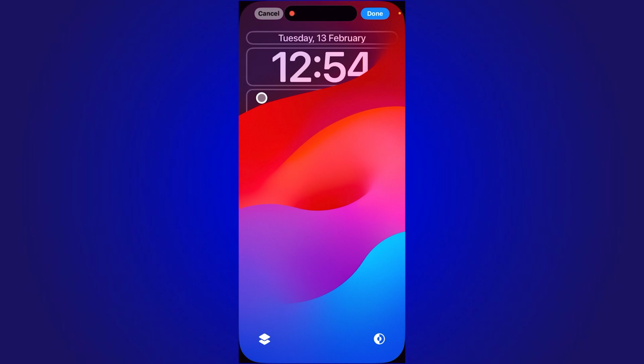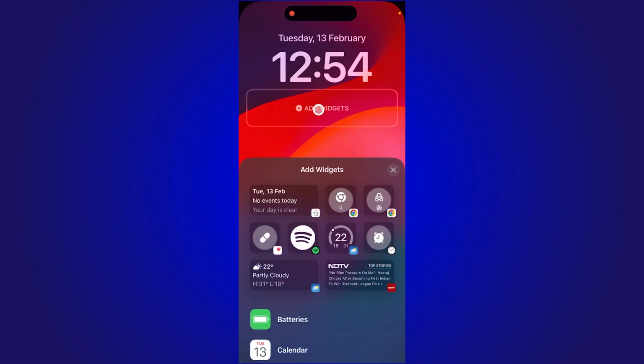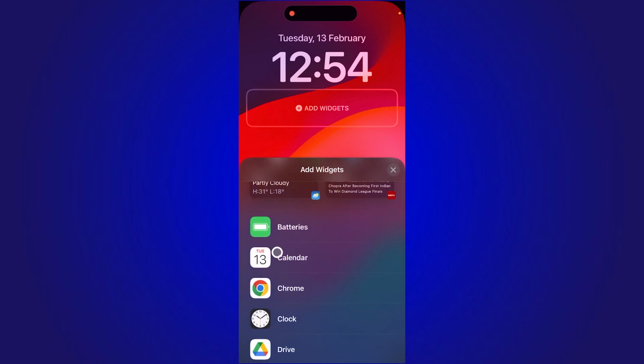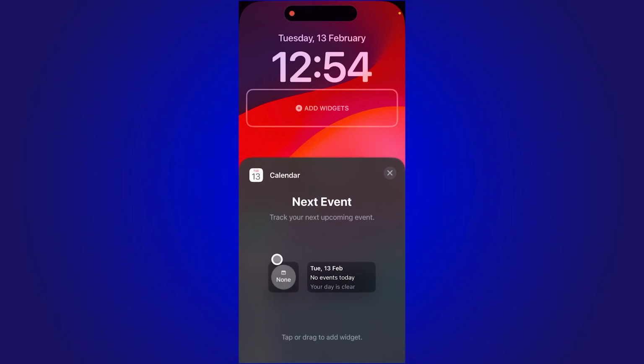You need to press this box. After that, you need to go down and find this calendar option. As you can see, there are two options, this one and this one. Today we will be working on this one. This calendar shows the exact date and the events that you have on that particular day.